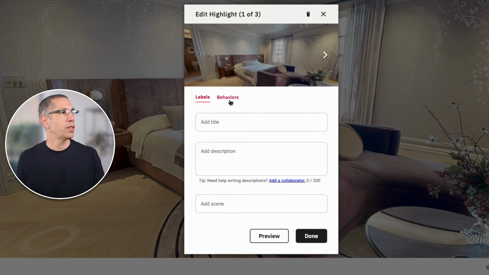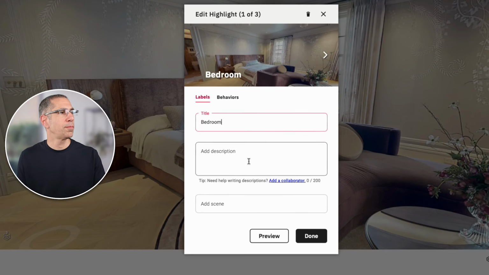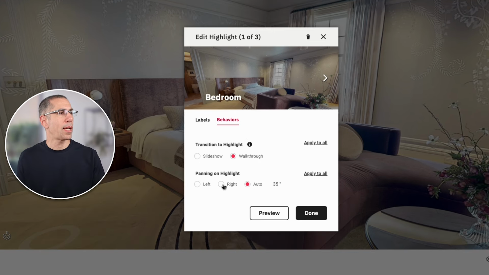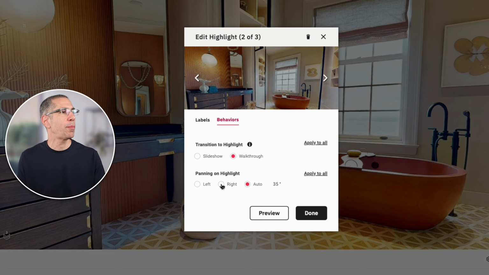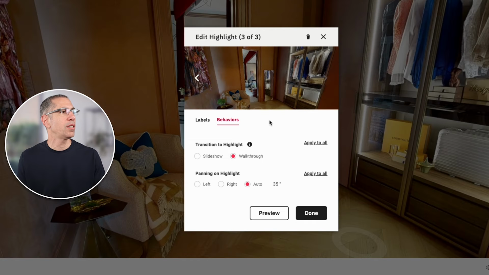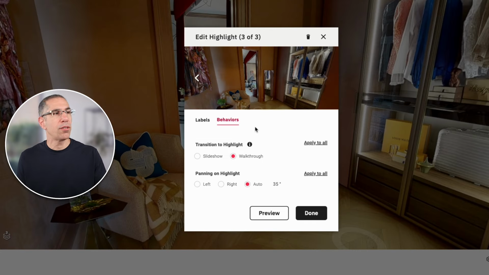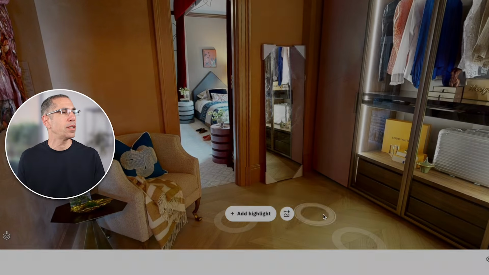I'll start with this one, give it a title, go into behavior. I want to make sure that I pan to the left, so I'll tap left. I'll keep it at 35 degrees for now, make it walk through. I like using these arrows to go between the different highlights, so I'll just go to the next one. Keep this as walkthrough. In this case, I want to pan to the right. Again, I'll keep this at 35 because I'm not exactly sure what that means. Go to the last one. And because I may add more highlights later on, I'll go ahead and pan to the right. In this case, again, keep it at 35 and just hit done.